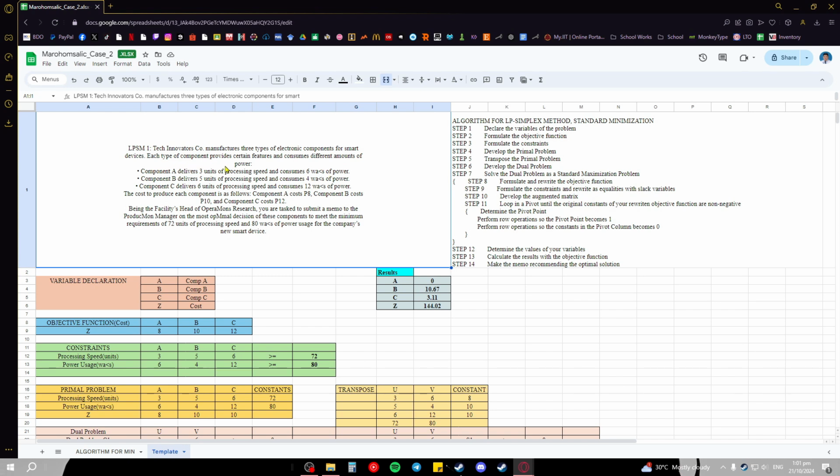The types of components they have consume different amounts of power, and each has a value. Component A has 3 units and 6 watts of power, B has 5 units and 4 watts, and each component costs differently. As facility head of operations research, I am tasked to submit a memo to the production manager on the most optimal decision of those components to meet the minimum requirement of 72 units of processing speed and 80 watts of power usage for the company's new smart device.